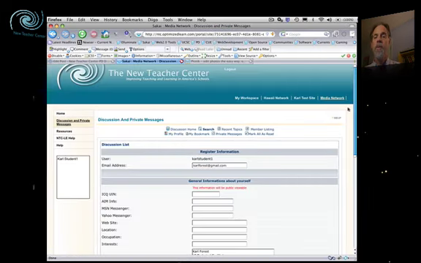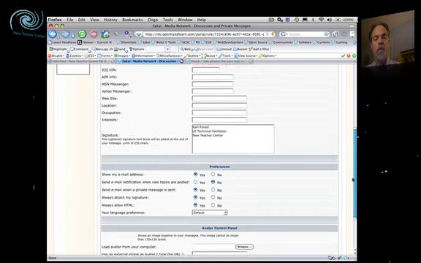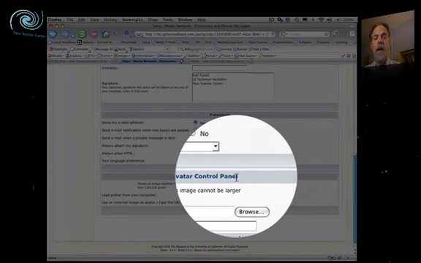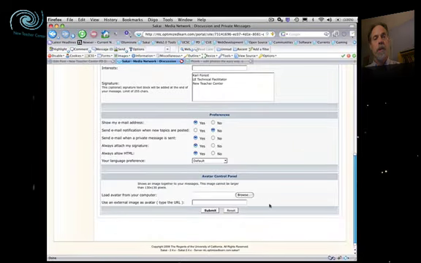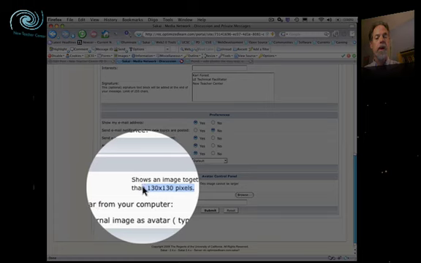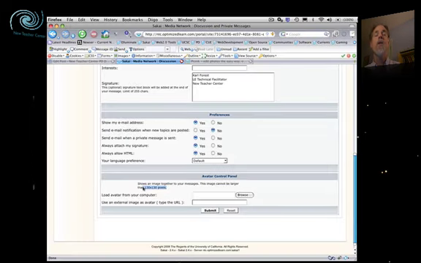So when you click on My Profile and go all the way to the bottom, you will find the avatar control panel. And this is where you can browse and choose a picture. But there are some limitations to the graphics you can use. The main one being the graphic must be 130 by 130 pixels square or smaller, and must be 100 kilobytes or less in size. Now, how big is 130 pixels square?